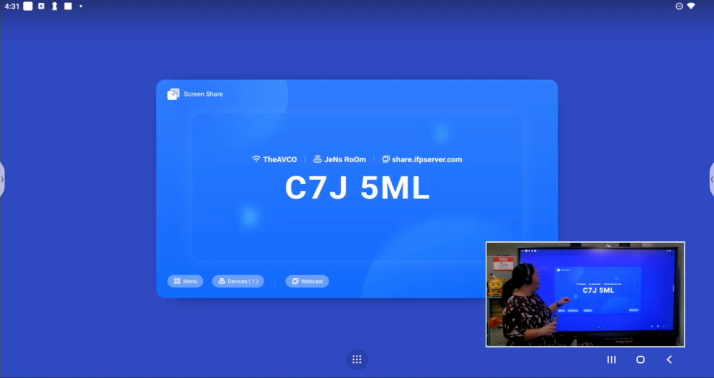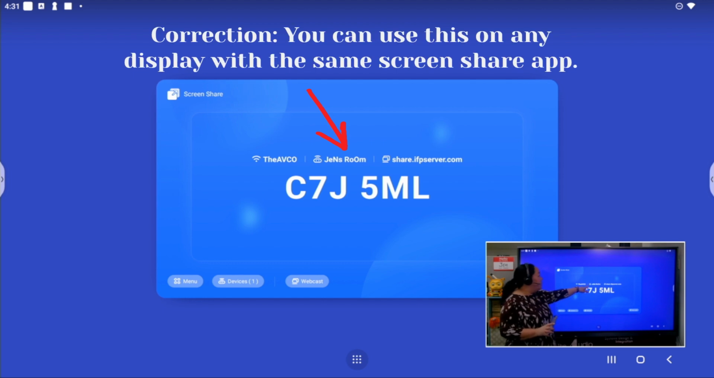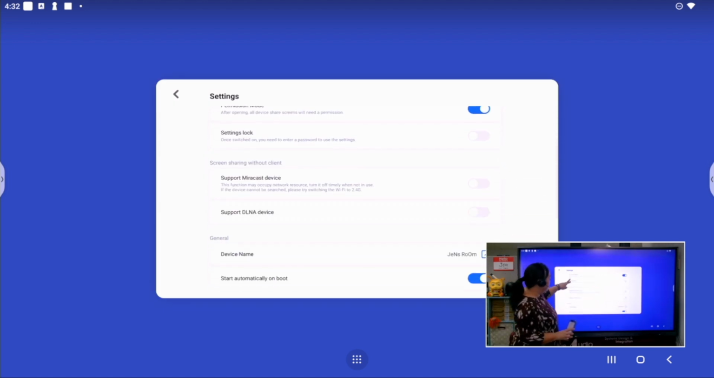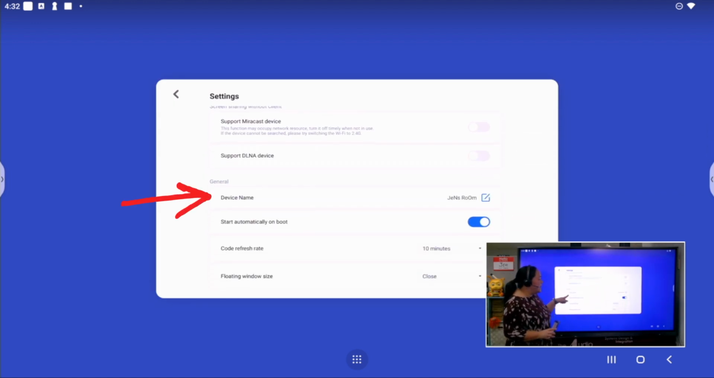I press the back button. So here's our code. You can rename your room in case you have more than one of this WA75D, so we don't get confused. And how we do that is in the menu. We can say settings, and then if we scroll down, we're going to see device name. You can click on this blue square and we can go ahead and change your room name. So room 203 or whatever room you're in.